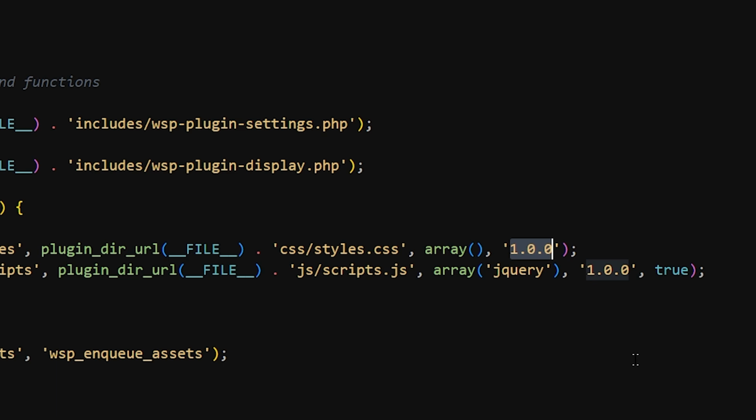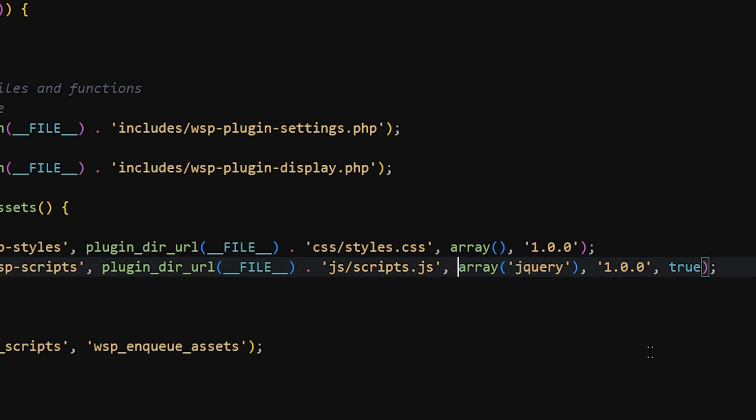If you make changes to this resource, change the version here. It will make sure the browser serves the updated version and not the cached version of this resource. Similarly, for this JavaScript resource, this scripts.js file, jQuery is the dependency. We are declaring that jQuery is a dependency for this scripts.js. Load jQuery first, then this script file.